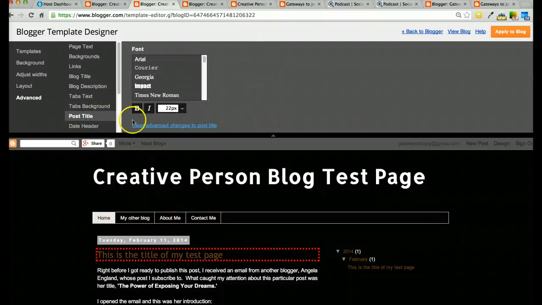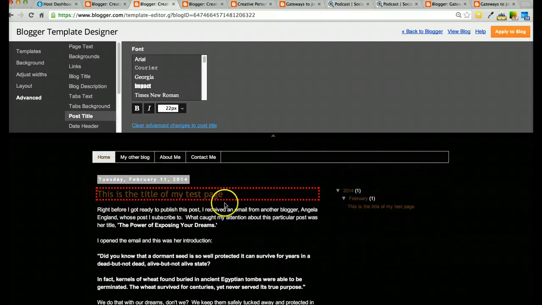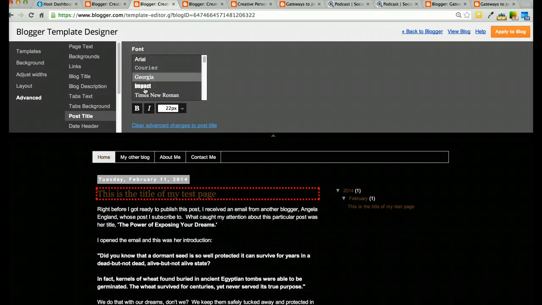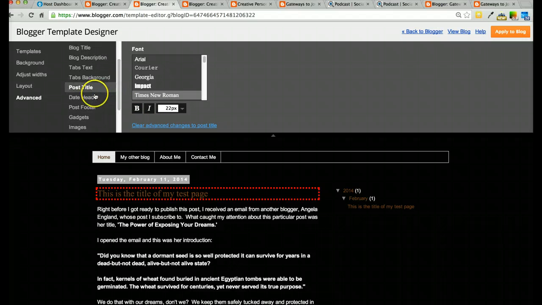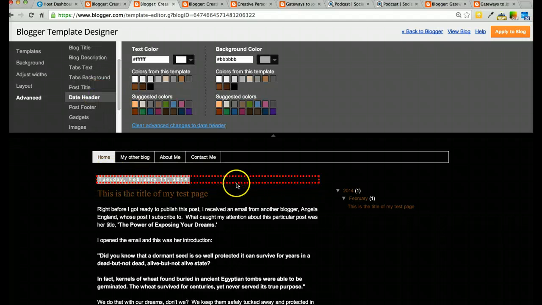The post title, I have the post title the way that I want it. And the post title is this right here. If you wanted to change your post title font, you could do so right here. And if you wanted to change the size of that font, you would also do that right here. And remember, you can italicize or you can bold. And the date header, which I'm going to show you how to take out because I don't even like having a date header. But what I will do is make that background transparent.